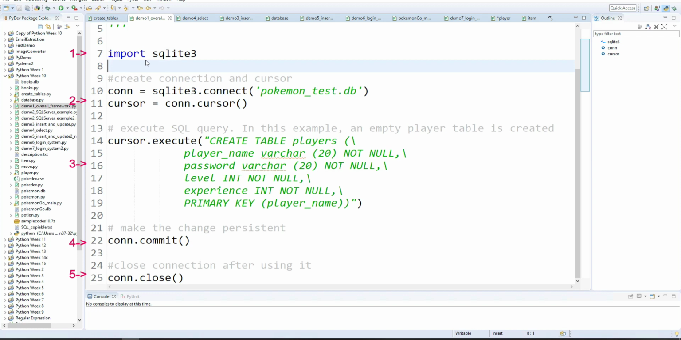SQLite is a lightweight default database provided by Python. And it's easy to use because we don't have to install any additional libraries or external packages. Okay, so we can use it directly.